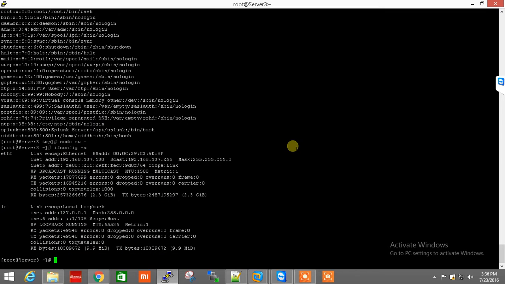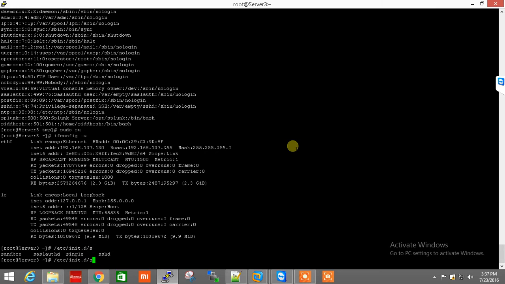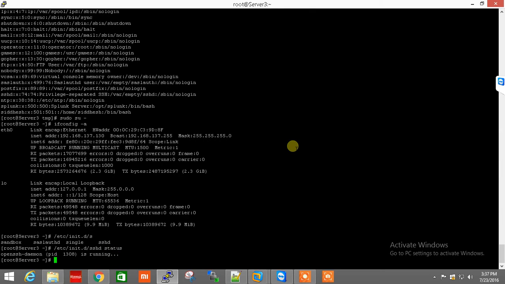Now you want to check which service is running. Suppose I have to check whether the Splunk service is running on my system. So /etc/init.d/splunk. Okay, I have to check the SSHD server. So /etc/init.d/sshd status. So OpenSSHD is running.